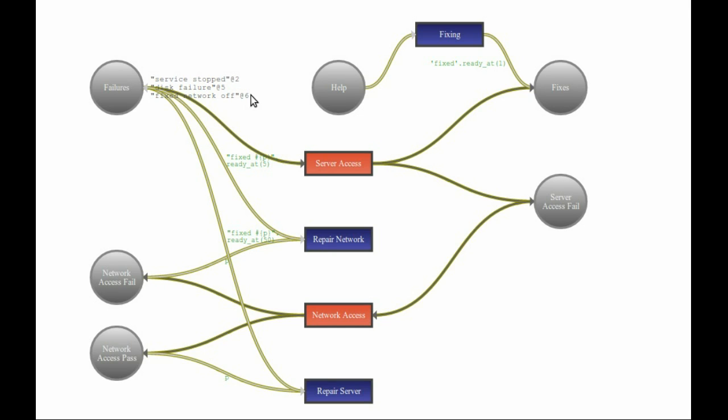Okay. Now we see here that we've fixed the network off problem, but it's also put forward in time, so before this token can recheck and end up in the fixes, we'll model a service stopped token. Let's run that one. Okay, the service stop token failed the server access check. Now it's going to check the network. Let's try that. Yes, the network access passed because it wasn't a network problem. So now we need to repair the server. And we repaired the server. So now we've got two of these problems repaired.